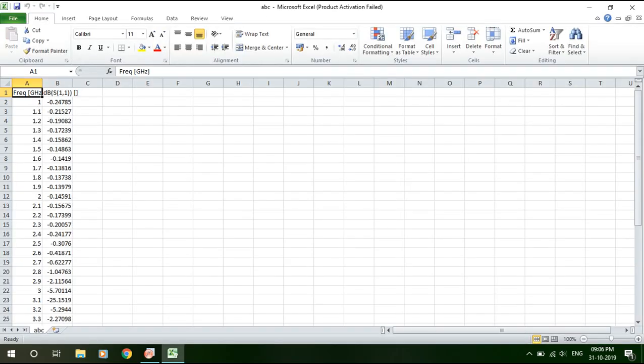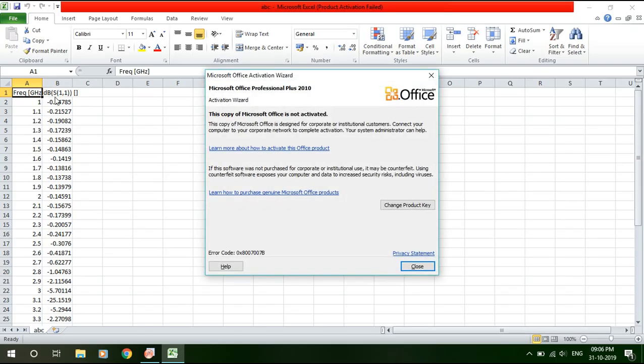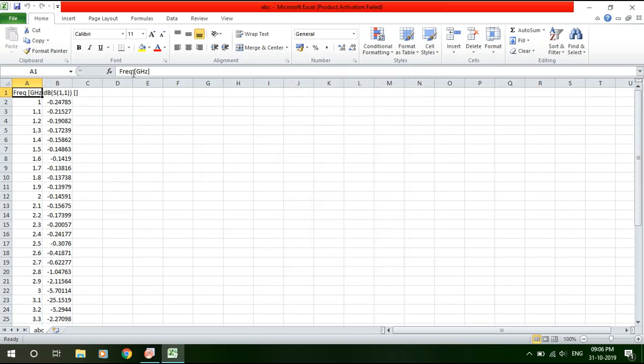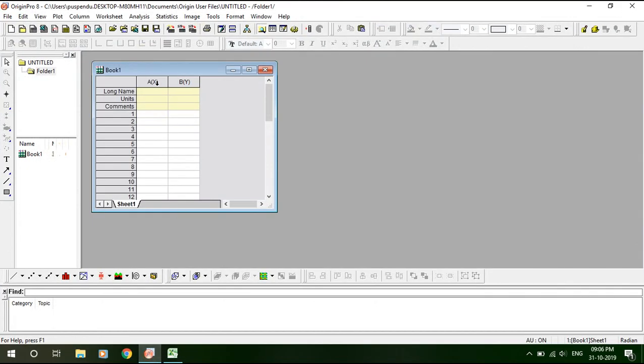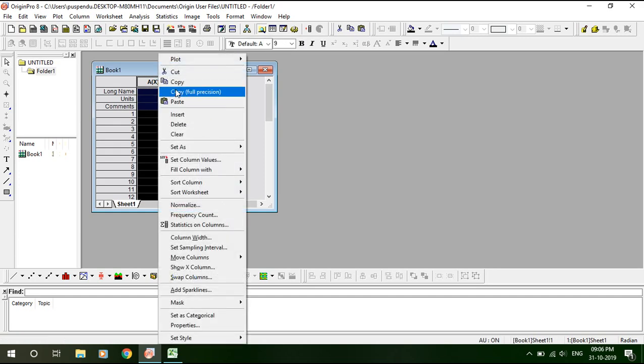So now you come here and open this .csv file, and here you can see one is for the frequency, another one is the S11 magnitude. First I am selecting frequency. Click this column and right click, copy, and go to the Origin Pro software, and here you select the first column and paste it here.